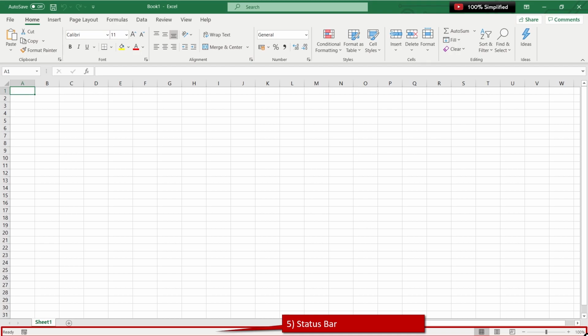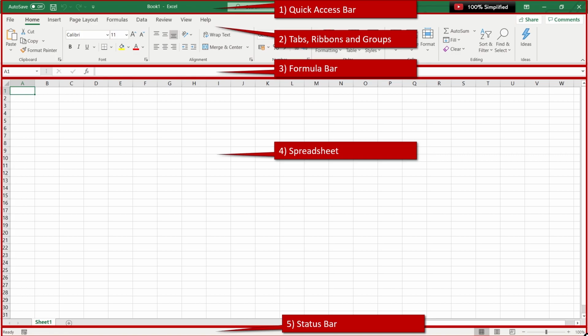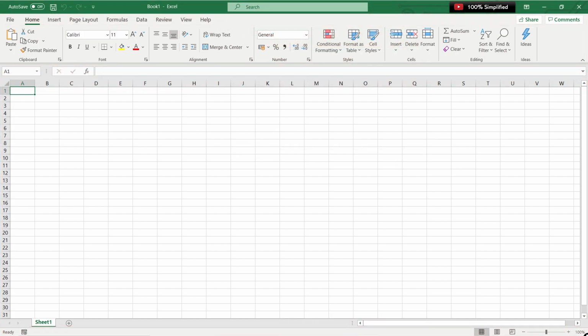So to summarize, as I mentioned, the Excel layout can be divided into 5 different parts, which are on the screen right now. The top one is the quick access bar. The second one is the tabs, ribbons, and groups. The third one is the formula bar. The fourth one is the spreadsheet. And the fifth one is the status bar. Of these 5 parts, the 2 most important parts are the star marked parts, which you can see on the screen, which is the second one, tabs, ribbons, and groups, and the fourth one, that is spreadsheet. Now let's understand each of these 5 parts in detail.